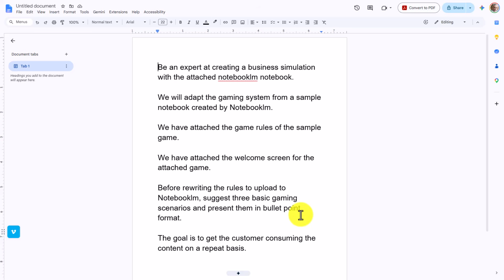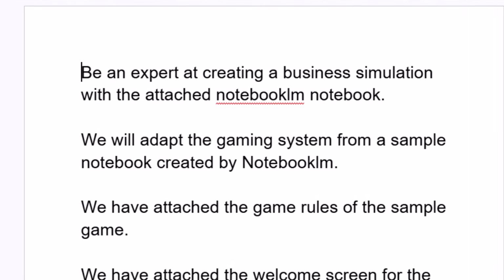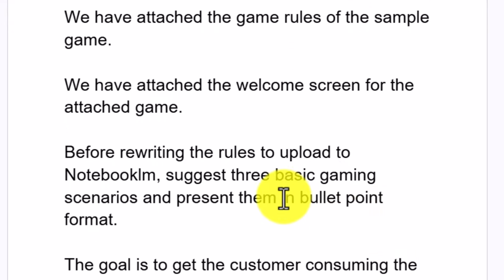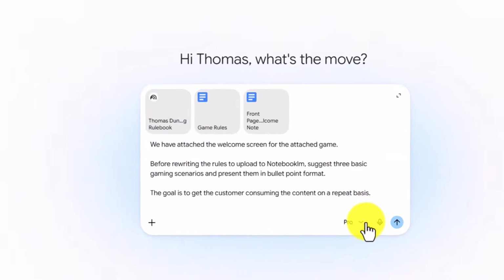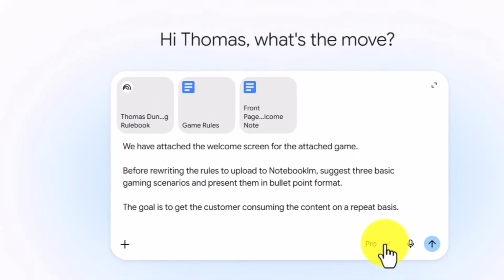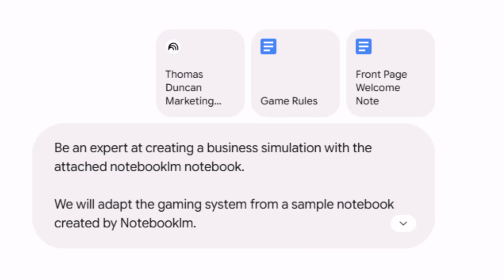And what we're going to do is ask Gemini to give us 3 scenarios that we can present and put inside of our notebook before it creates and recreates the game rules for us. We're going to copy and paste this prompt into the Gemini conversation. You want to use the highest level of prompt that you have in order to execute this request. Gemini will then begin to execute your request.